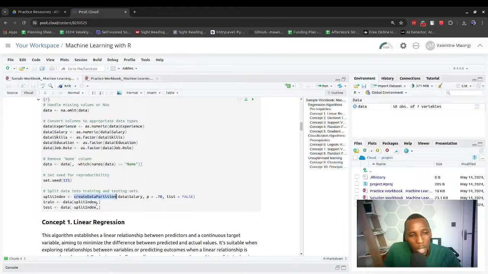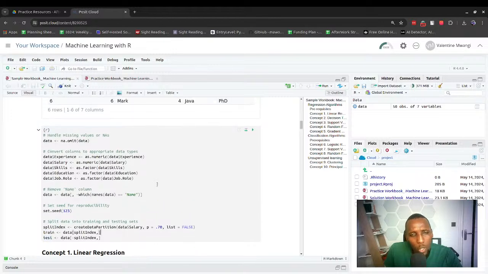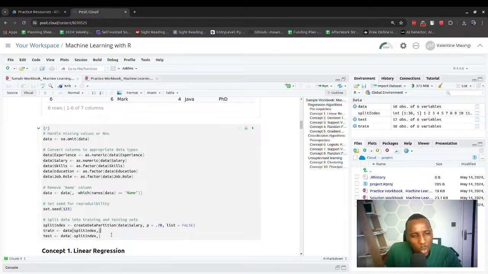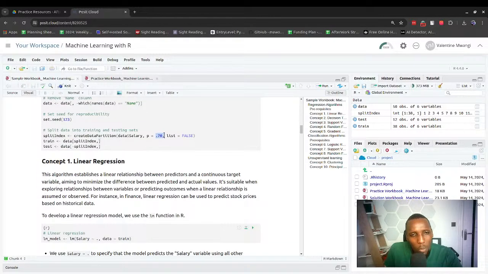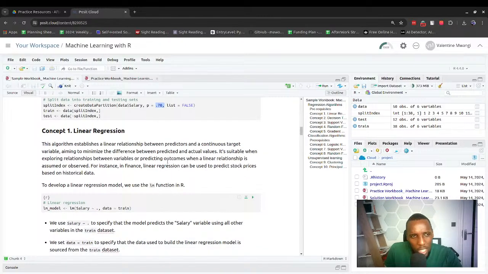And then we use this create data partition function to define our training set. Once we have gotten our training data from the data column, we would then create the train data set as well as the test data set. So let's run this as well. Here we are just splitting the data into training and test sets, and we want 70% of the original data set to contain the training data set and 30% to be the test set. So that's why we say 0.7. 0.8 would mean 80%.